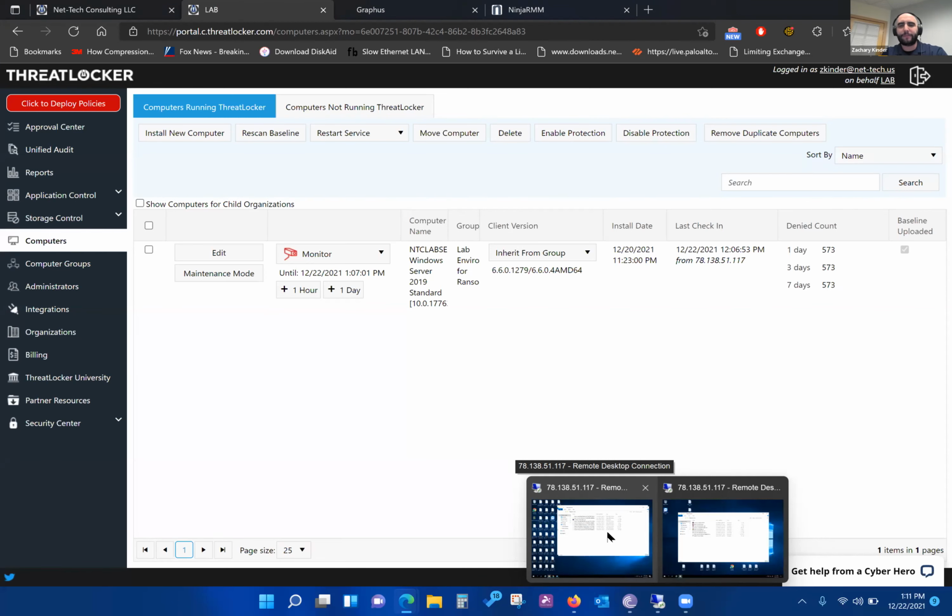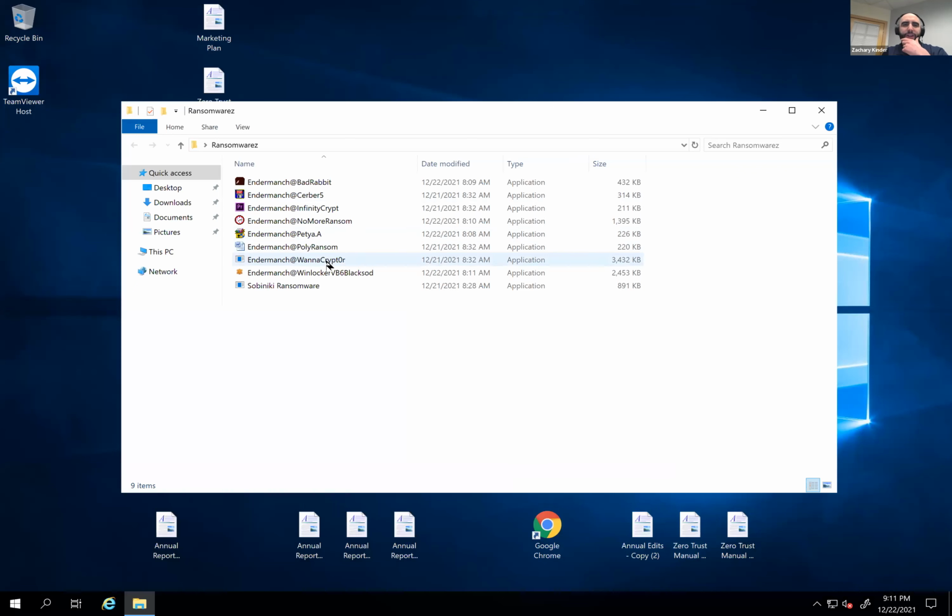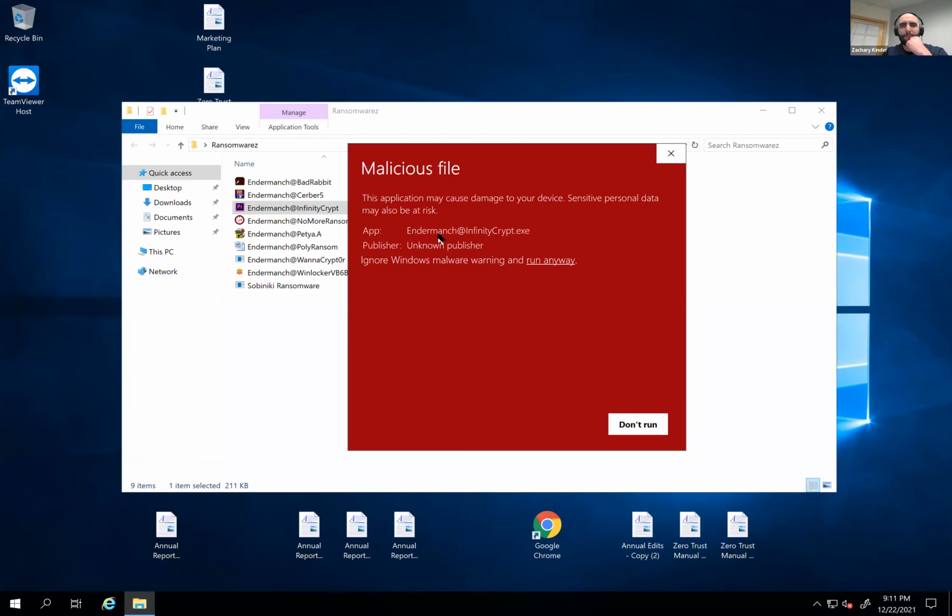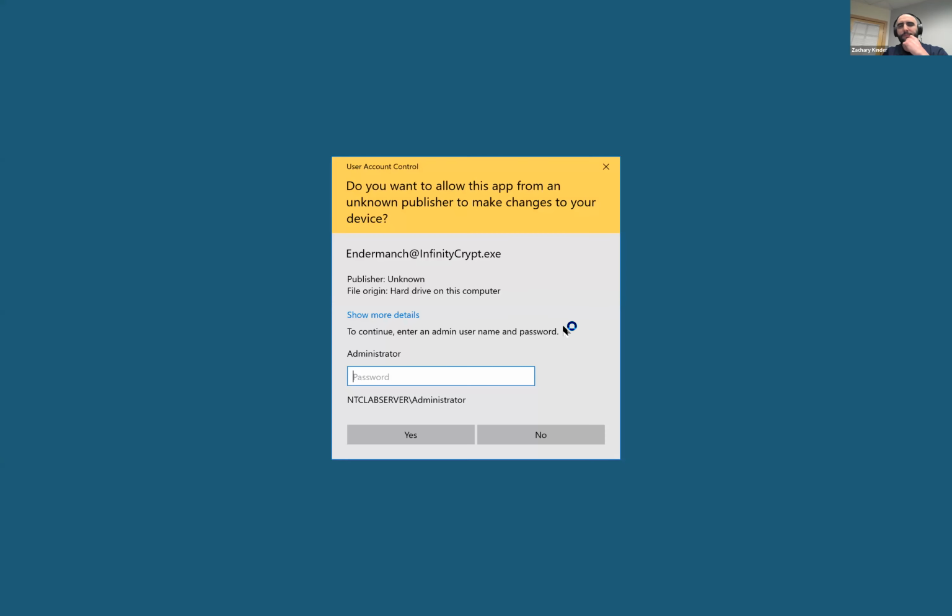The one on the left is the administrator. The one on the right is the local user. And I'm going to illustrate that now by trying to run the same ransomware, but now as an administrator. Now, it asks for a password because you're not logged in as a local admin. Correct. Obviously, you don't want your customers not running local admin accounts.